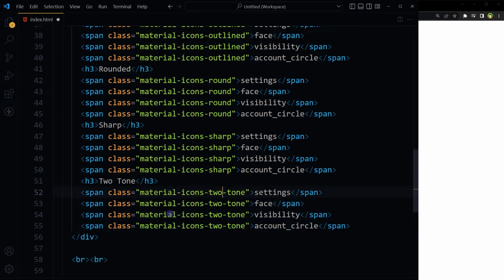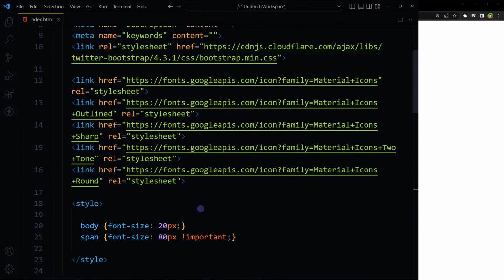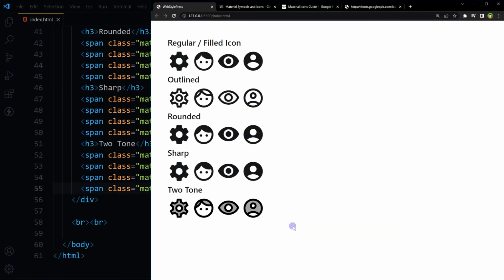And we have got two-tone icons. That will need class material-icons-two-tone. These are two-toned icons. And the CSS that will be required is Material+Icons+Two+Tone. That is the icon family. A two-tone icon has two shades of the same color.